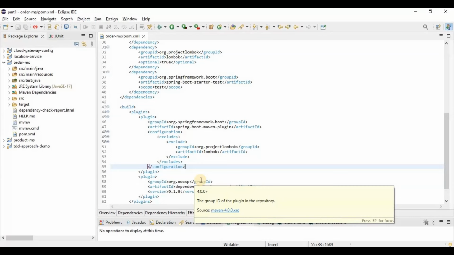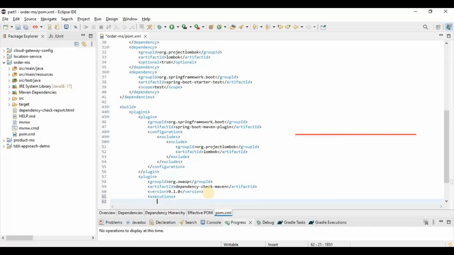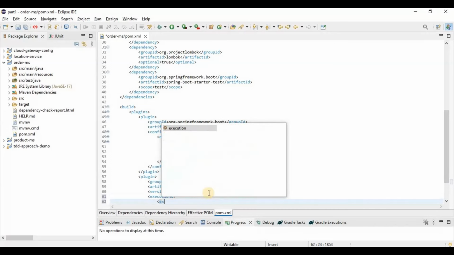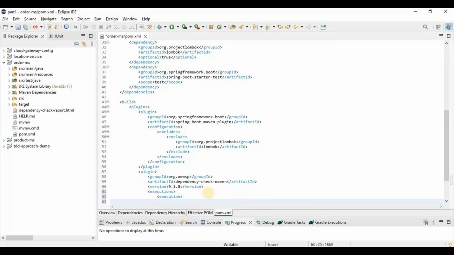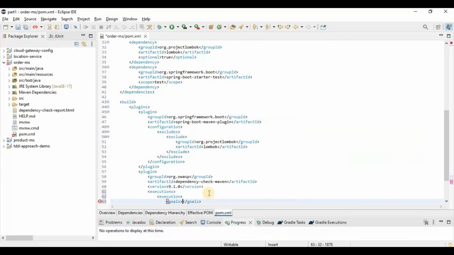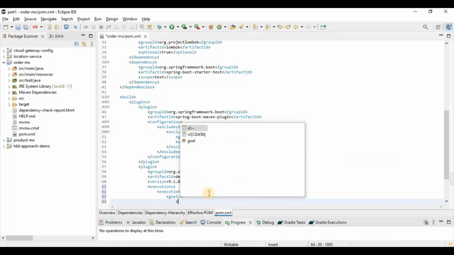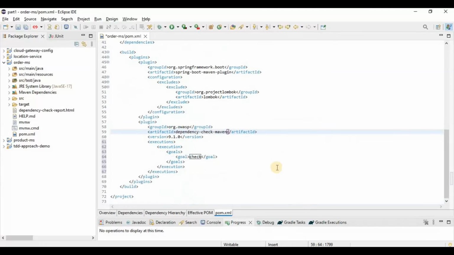over here, or it's not mandatory. Here we can define the execution kind of things. So that also you can define under this execution. Here we can say execution, and under this we can define different types of goals, like these goals. And here we define the goal as check. Okay, check. So this goal we need to define over here.